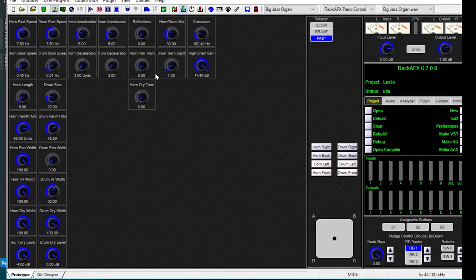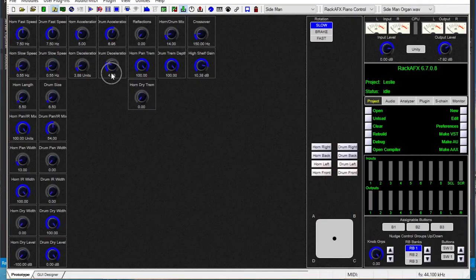Now that kind of wraps it up for the talk through. Now I'll go through and do some audio examples for you to hear, and I'll talk over those as well. So this is how it sounds going slow at first, and then I'll be pulling it up to fast and playing around with it as the song goes on.